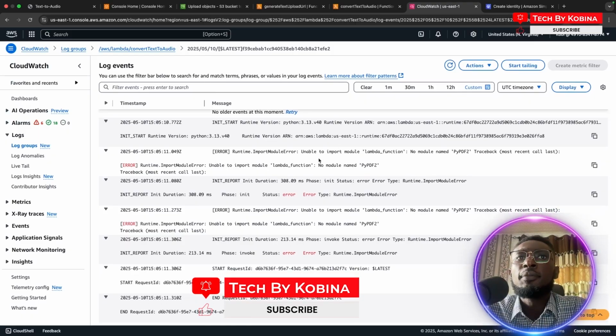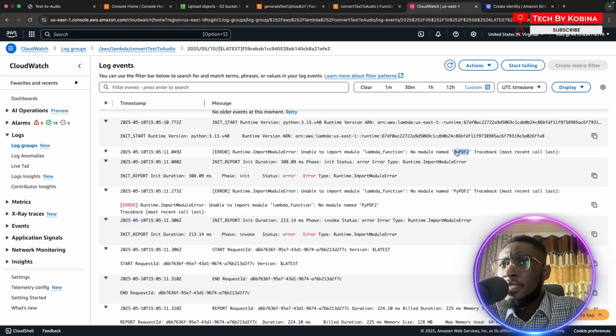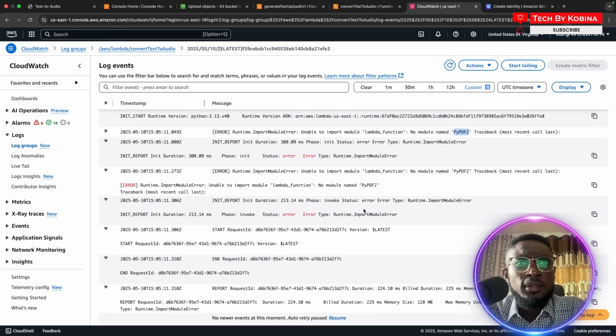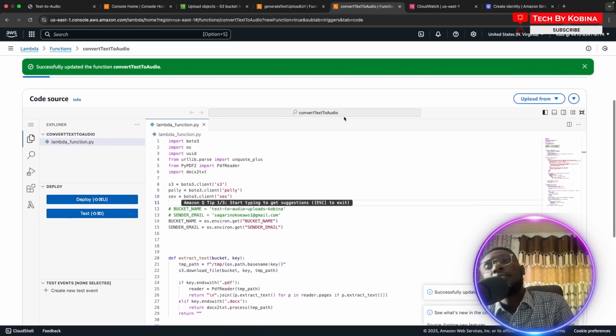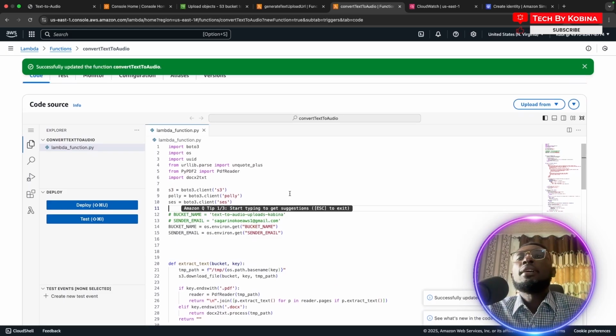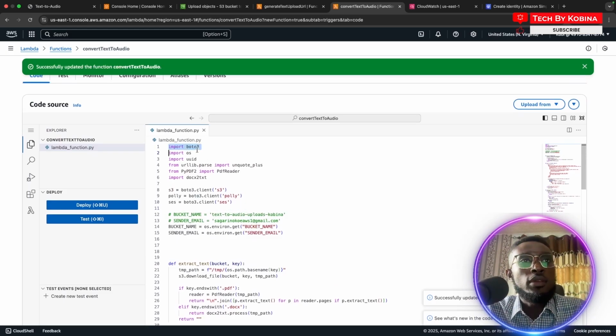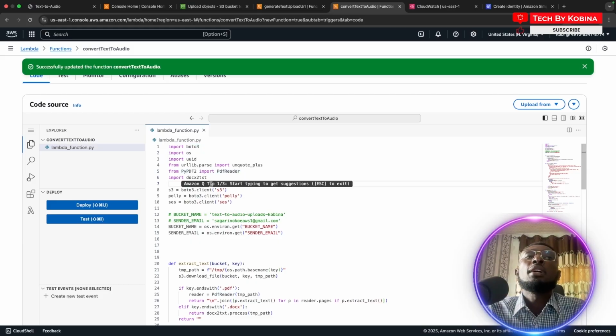It's saying something that's unable to import module Lambda function, no module named PDF. And then I can see, is there any other error? I think that's the only Lambda error as it stands now. So let's try and then see what is happening. So we are getting that error because in your Lambda environment, there are lots of libraries and modules that work behind the scenes. So if you see, we have Boto3, we are importing a lot of things. Most of these things come by default, but there are others that you have to manually add.